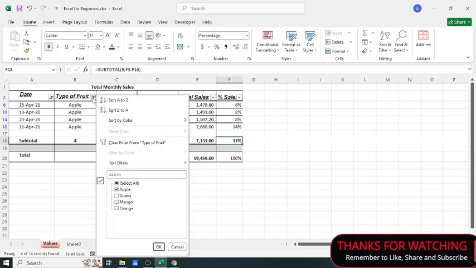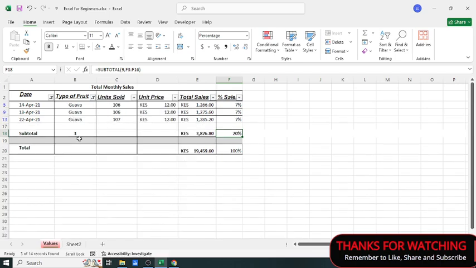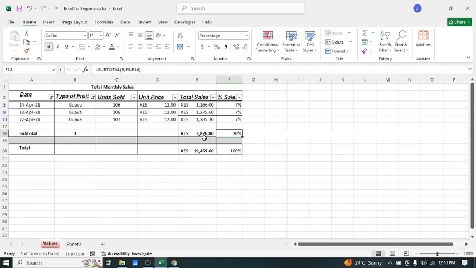Let me try again. Try guava. It was sold 3 times. Total sales were 3826, and then we had a percentage of 20%.